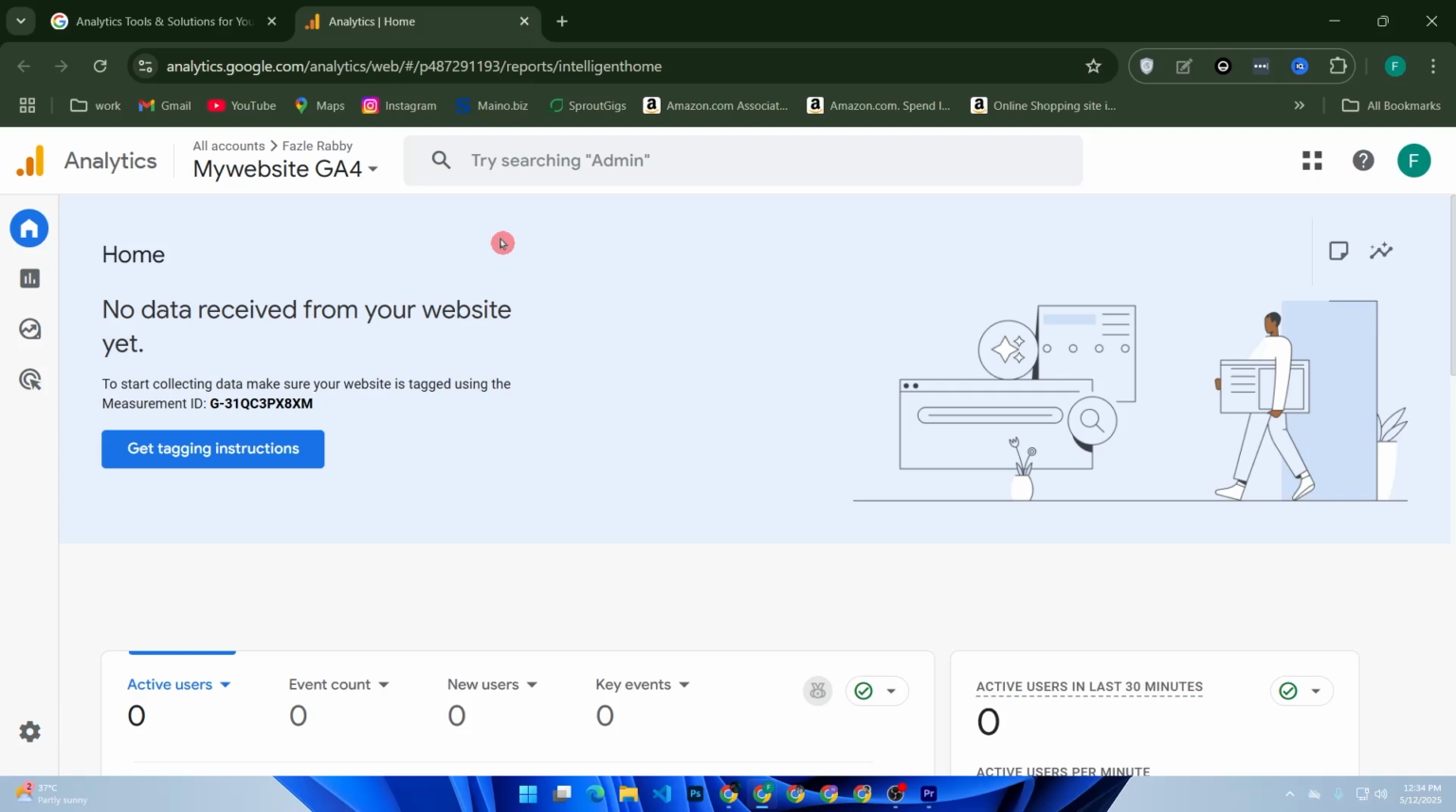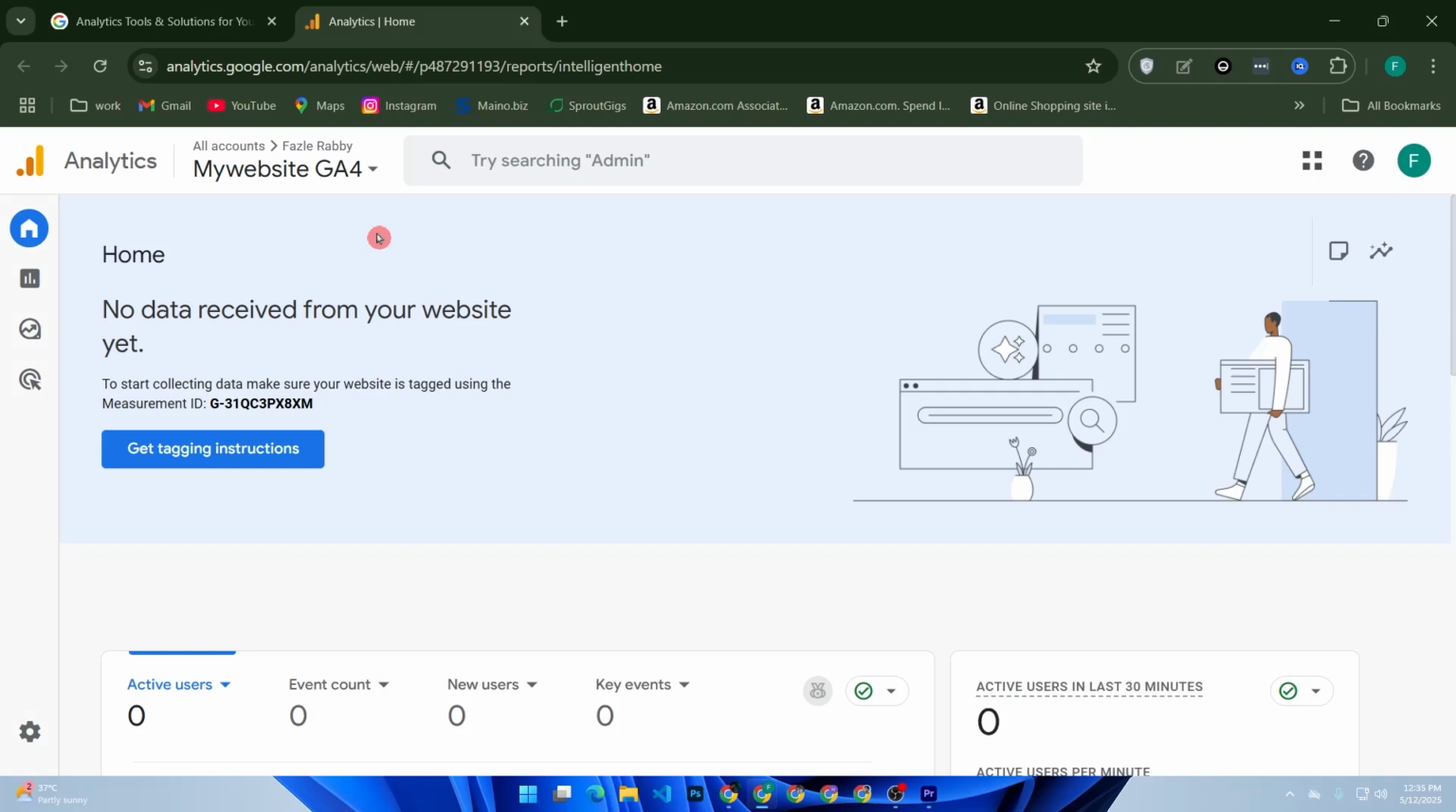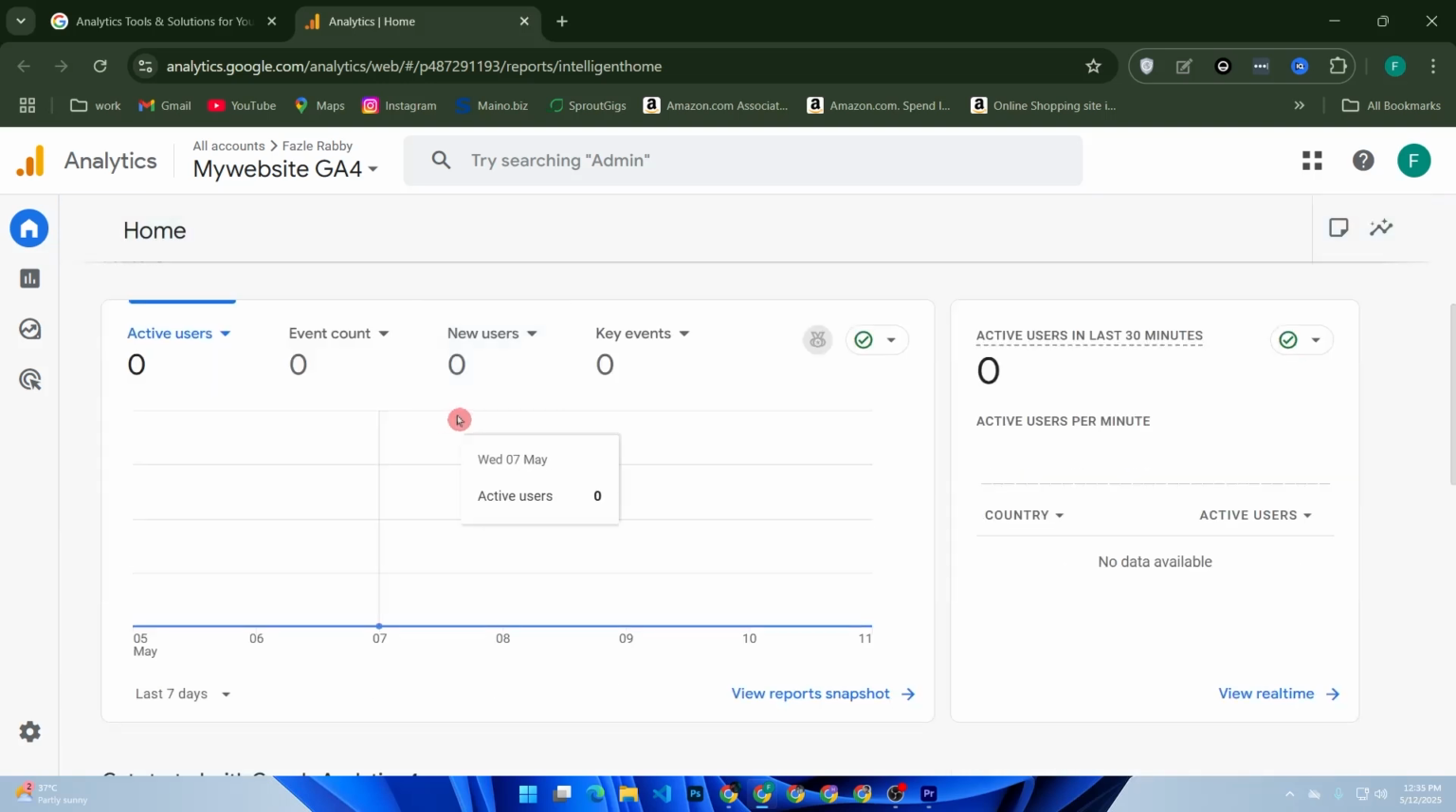Next, choose your platform. For most websites, that's web. Enter your website URL and give the stream a name like main site. Click Create Stream. Google now generates a measurement ID. It starts with G followed by numbers and letters. You will need this in the next step.